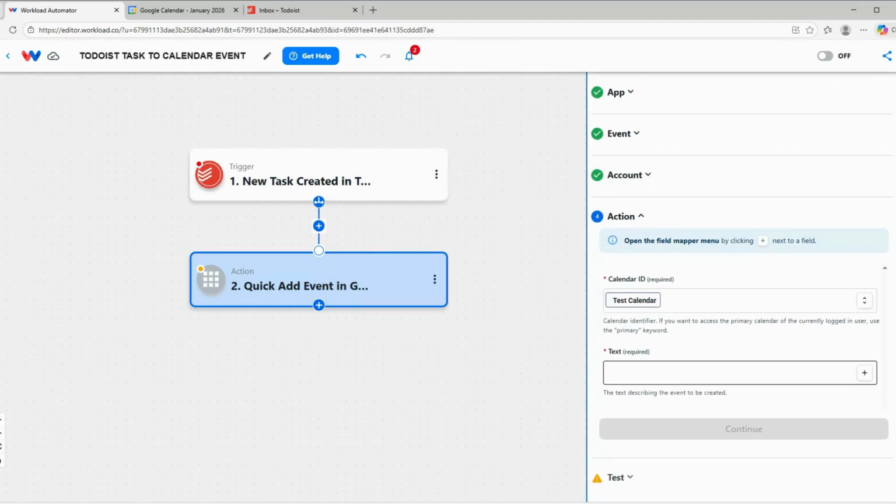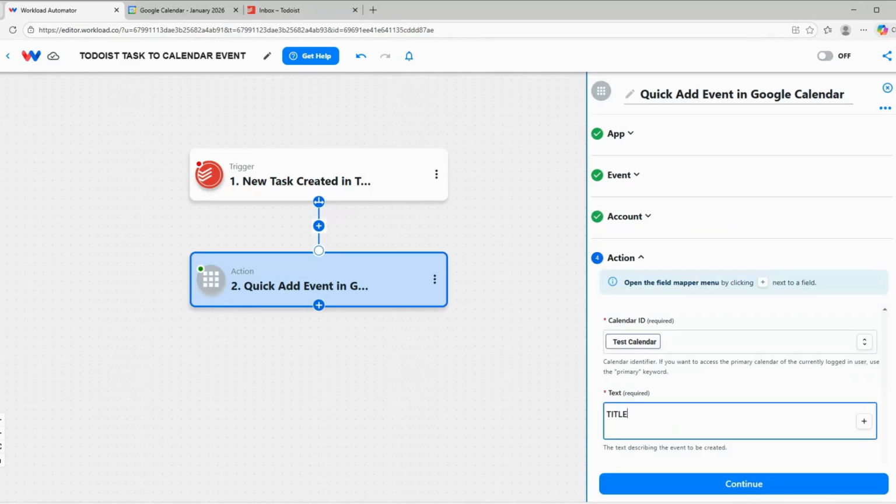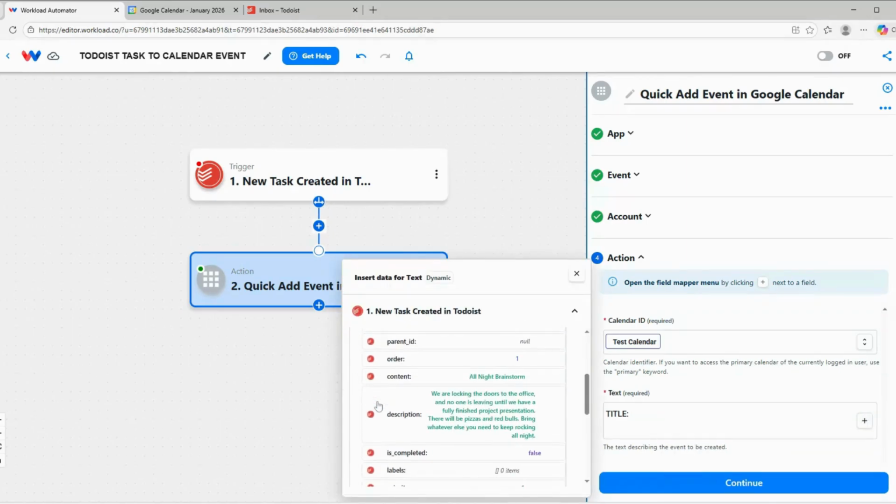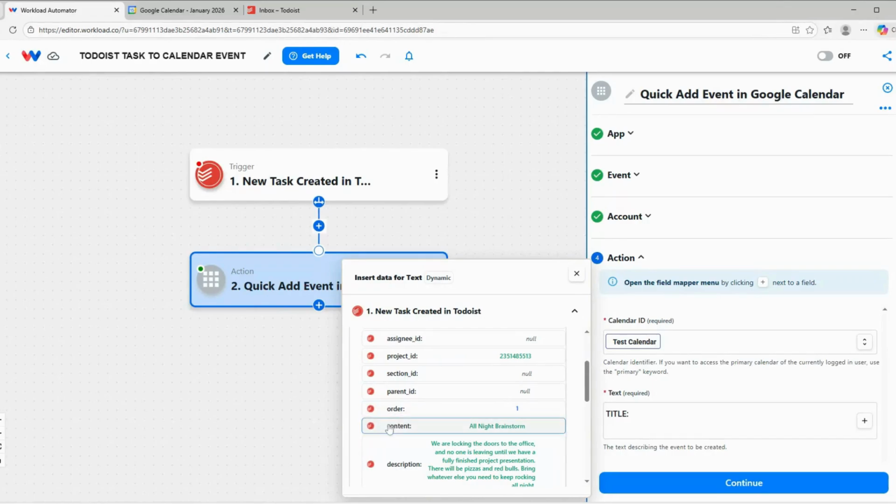And then the way things work with this quick add event is you can combine text you type in with details that came from our trigger. I'm going to say title and click on the plus sign. And I'm going to select the content, which is the title of the task.